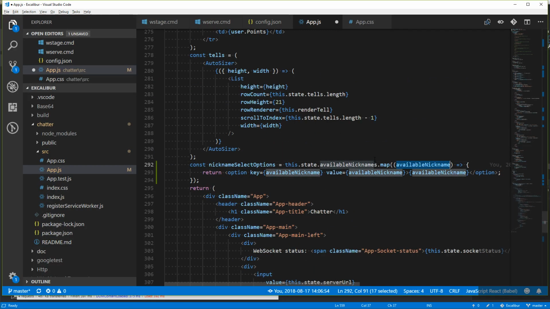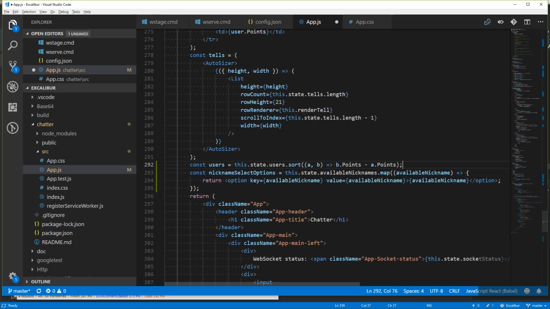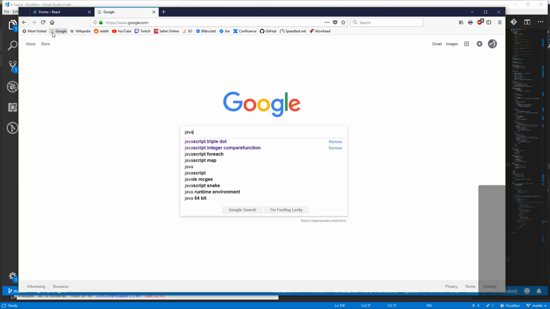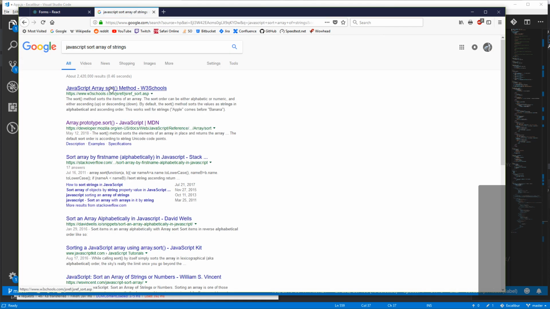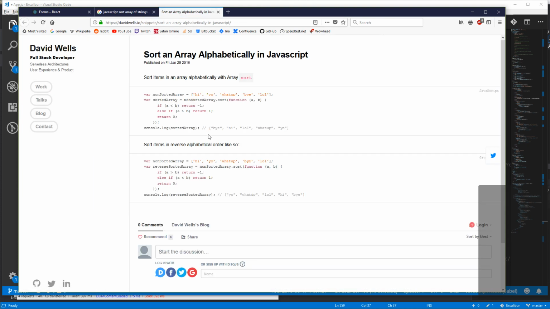So it's this right here. So where do we do the sorting? We do this kind of sort here. We'll do the sort for the available nicknames as well. It's this dot sort. Okay, I don't know how to do a string comparison in JavaScript. So, JavaScript sort array of strings. Okay, so it's just less than or greater than, okay.